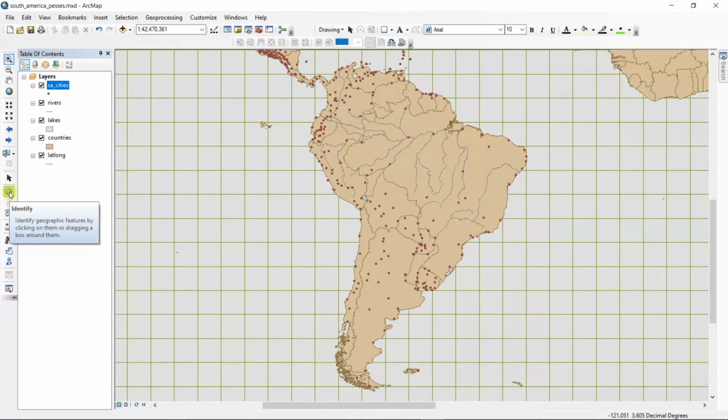Number one, I'm going to click this identify tool. It's the blue circle with the white lowercase i in it. I'm going to left click that to select it. You can see my cursor has that i right there.